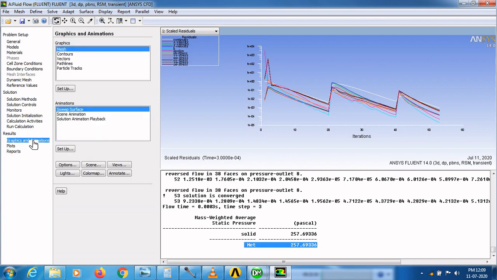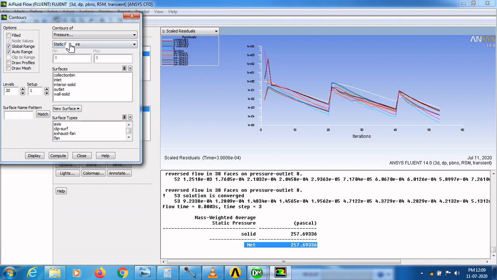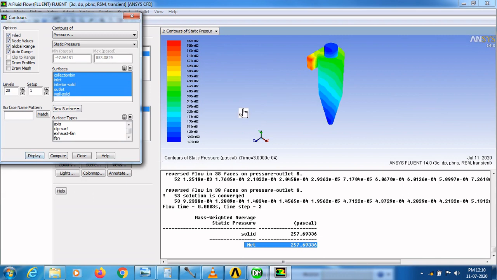And go to graphics and animation section and select contours. And select field option and in surfaces you have to select all the surfaces. Then you have to select display option. It will show the contours of static pressure drop.